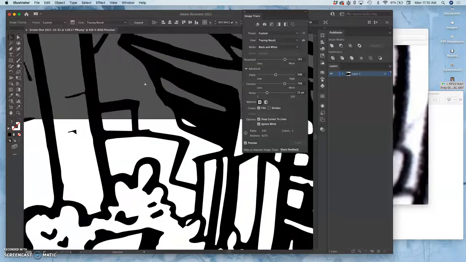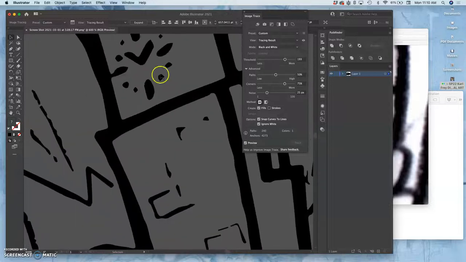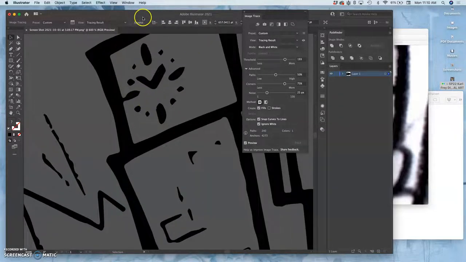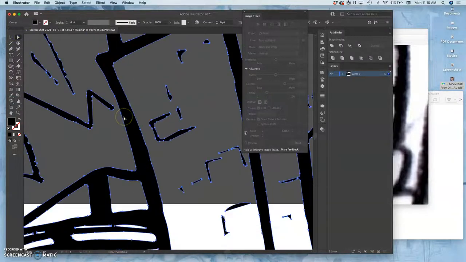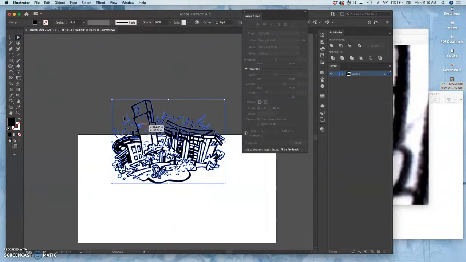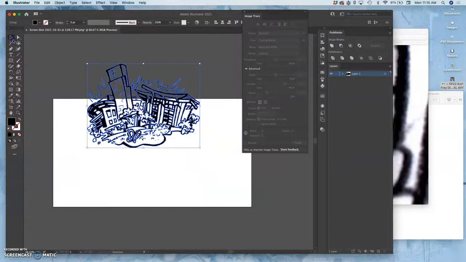Right. And then once you're happy with the preview of it, you think that's as good as it's going to get, then you click expand at the top, and that will turn it into individual vectors that you can then smooth and adjust as you like.